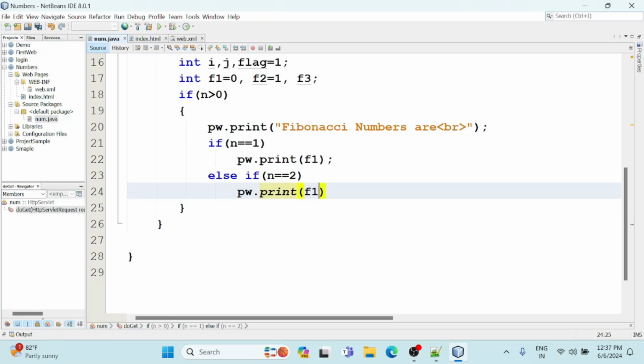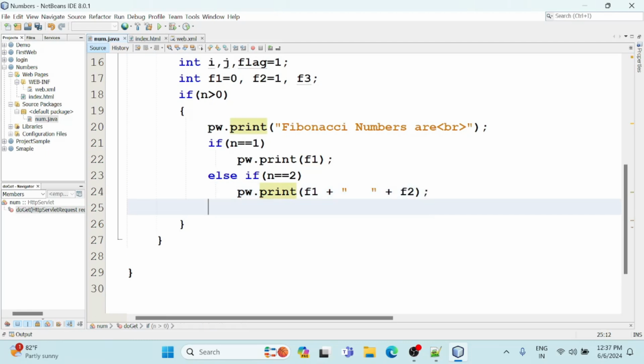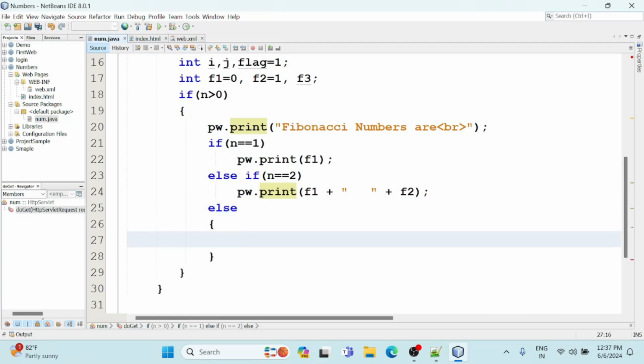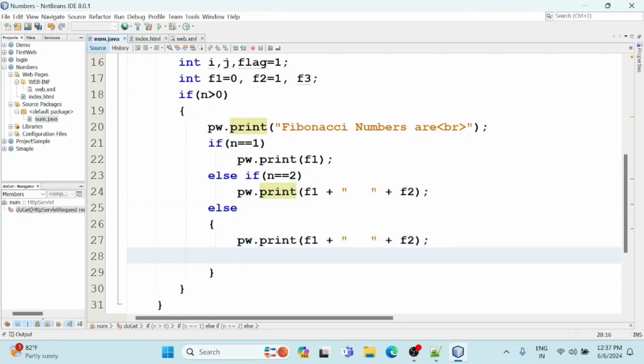Okay, so I want to print F1, and I'll put some spaces plus F2. I'll print this. Else, else means if it is greater than 2, initially what you want to do is you have to print F1 and F2. Next, you have to calculate what you mean by F3, the third one.